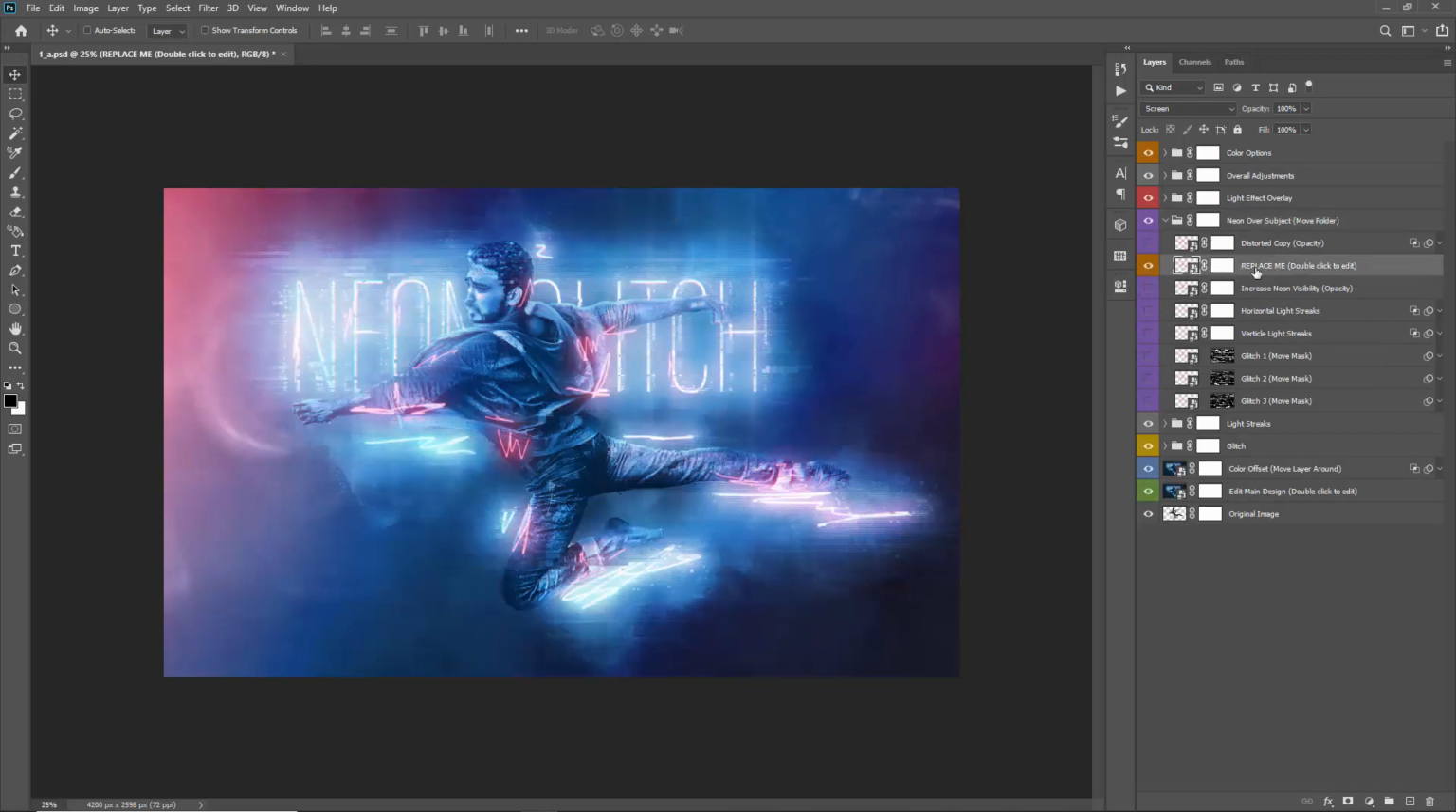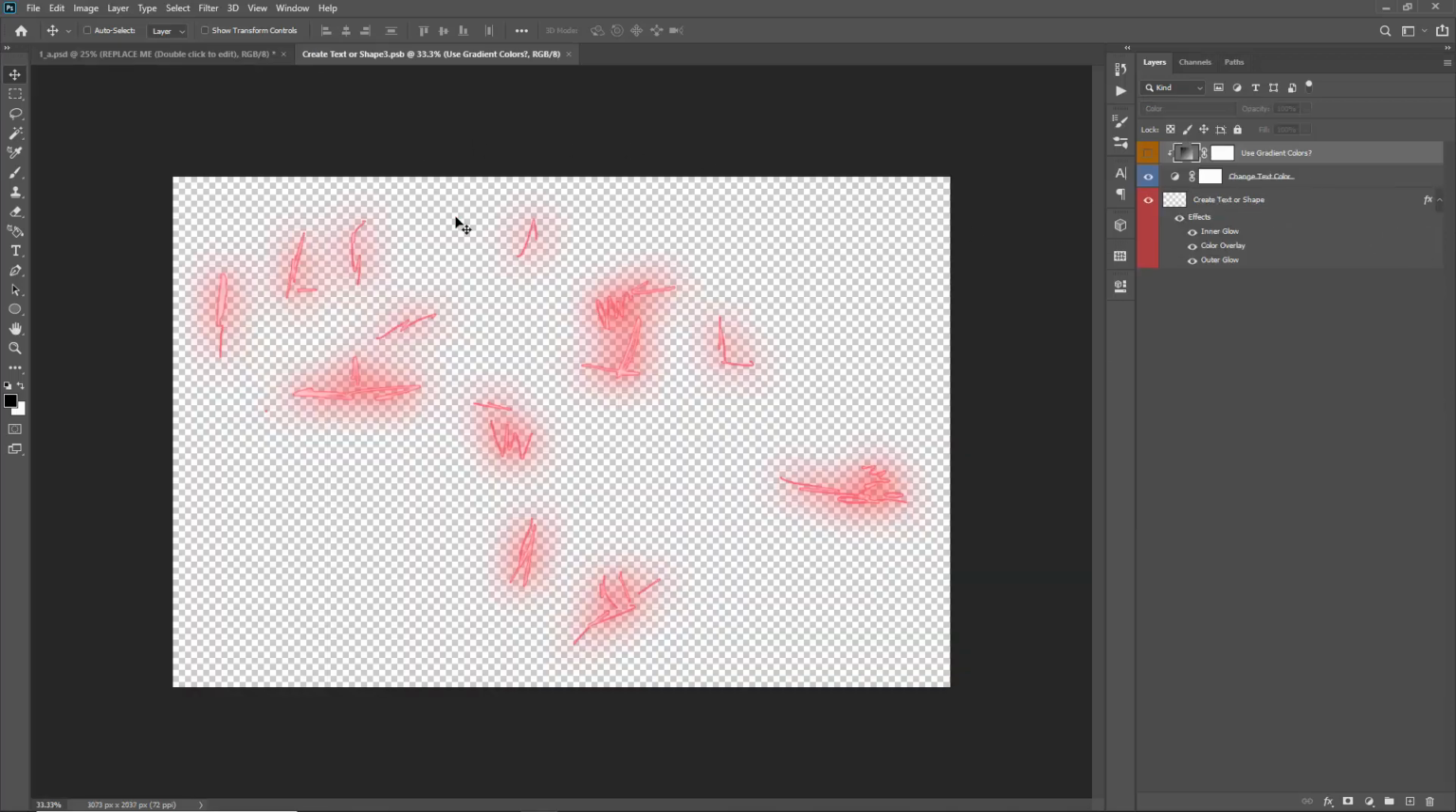I've got this one titled Replace Me, double click to edit. If you want to play around with these shapes, you can double click to go inside here. These are the shapes that I drew on. We've got this layer here, create text or shape. So if you want to add any more, create some text, import shapes or erase some existing ones, you can do that. Just make sure you apply it on this layer here.